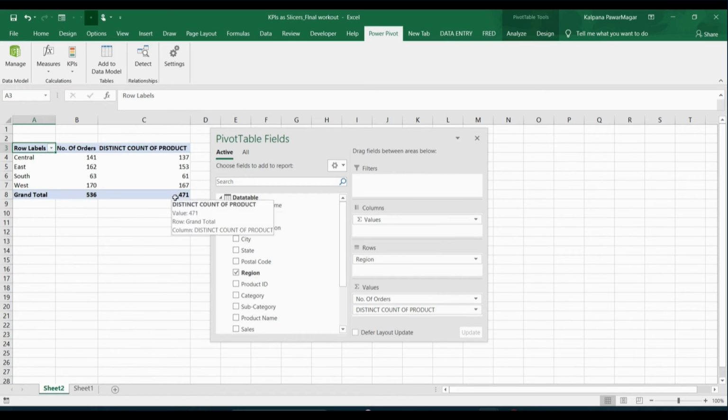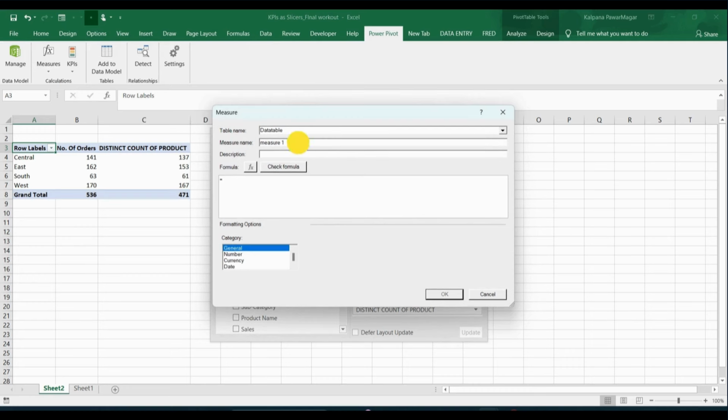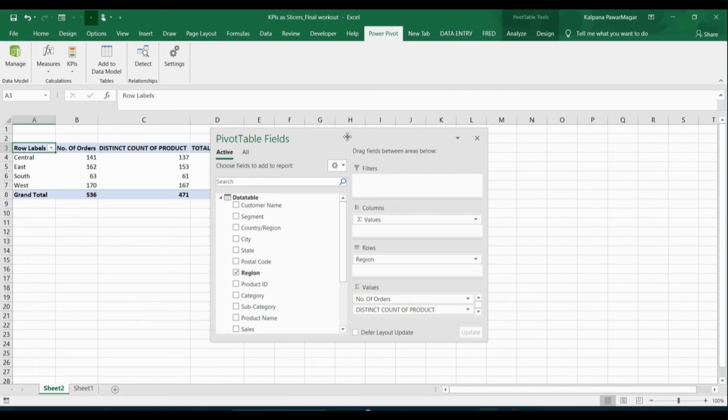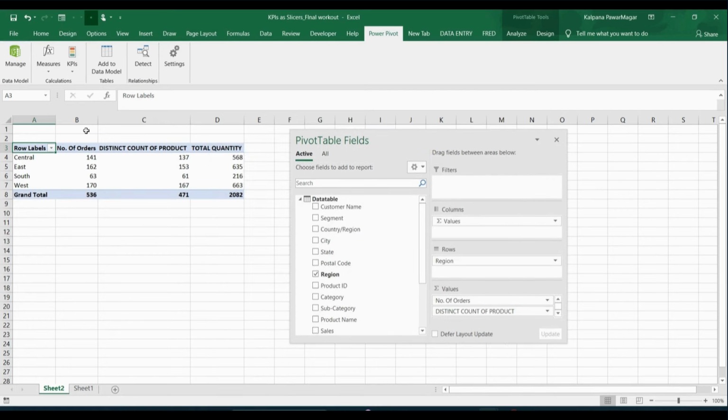Now the next one, let's get the total quantity. All I need here is a sum function. I just need to sum the quantity column. So I'll go to measure, new measure. Let's call this total quantity. It's going to be the sum of the data table column named quantity. Simple. So here we have all our different KPIs set up.